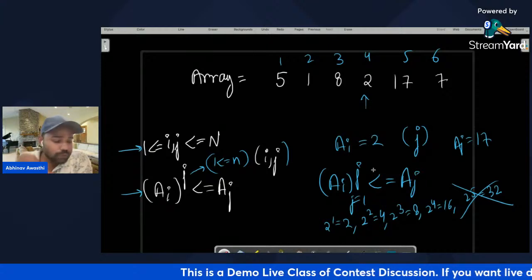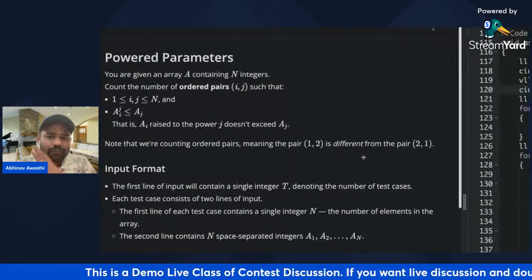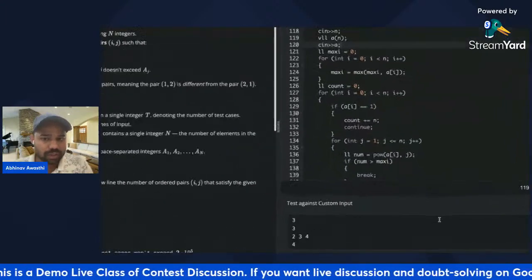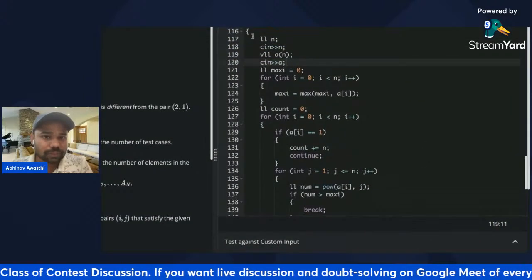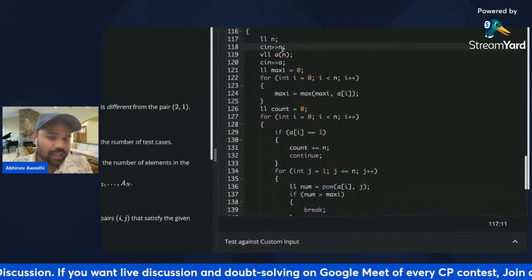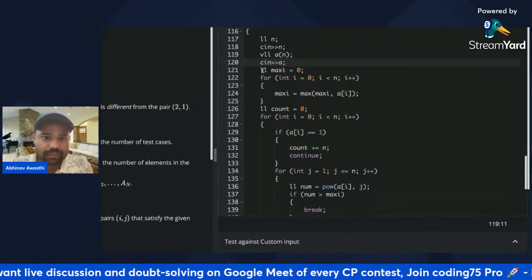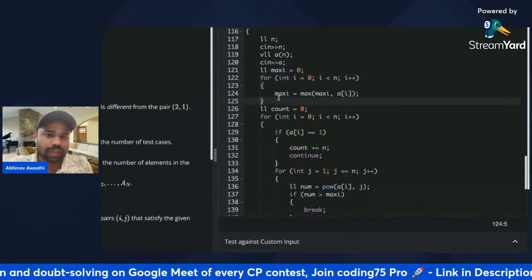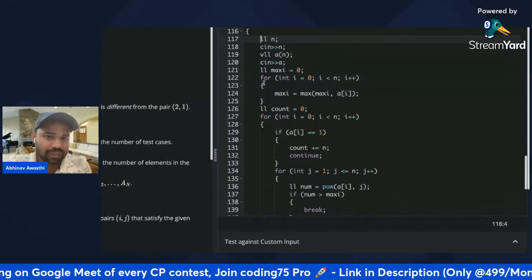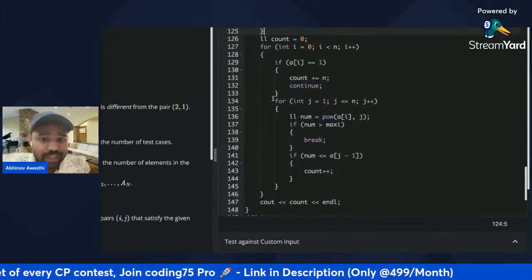Are you getting it? If you see what I did, I solved it in a very basic brute force manner. First of all, I took a number n, took the input of the vector, then I found the maximum value of the whole array. Now, the very brute force manner.